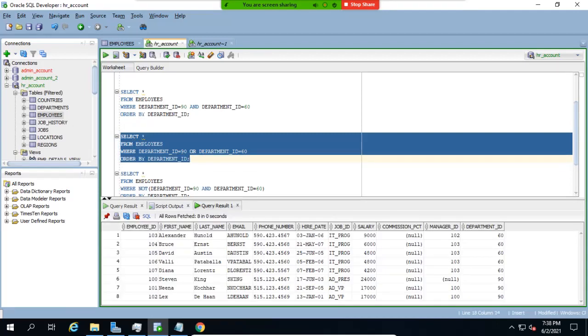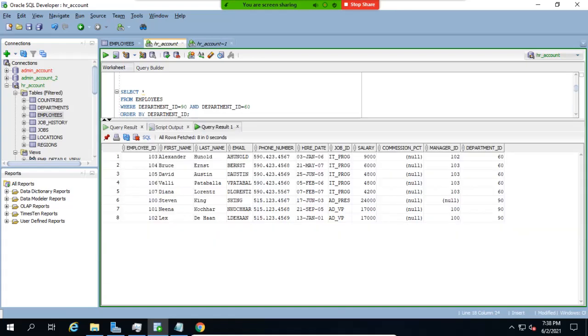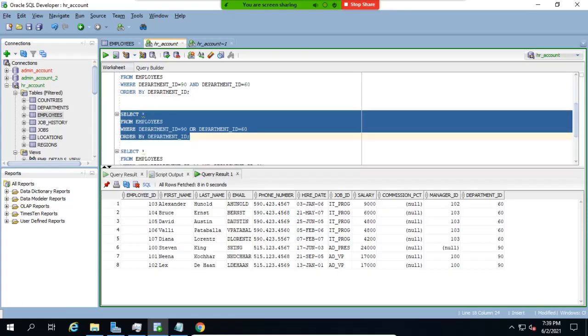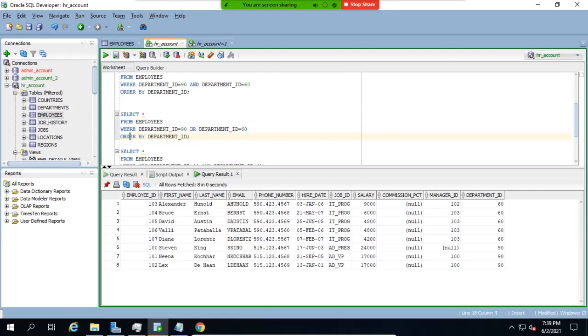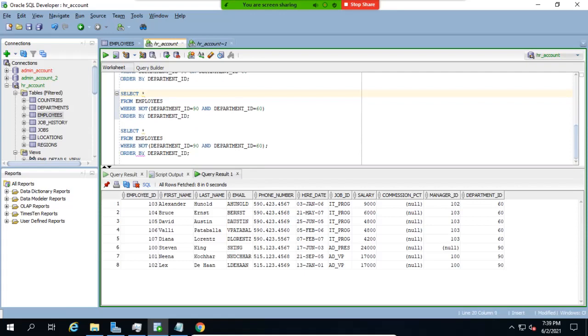And now you can see we have all the employee records which have either department ID 60 or department ID 90. And because the results are sorted by department, we don't have any problem seeing and understanding the implication of the OR operator. We can see that we are getting records from department ID 60 and 90, but all other departments are filtered out because they are not matching this condition. Cool.